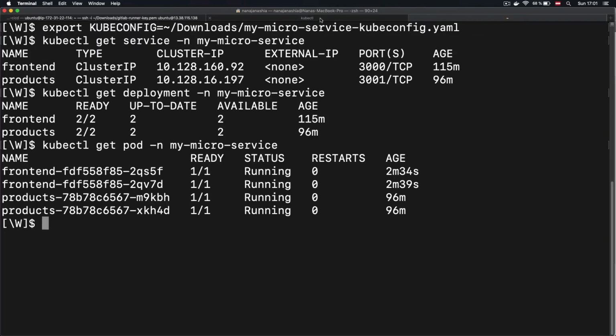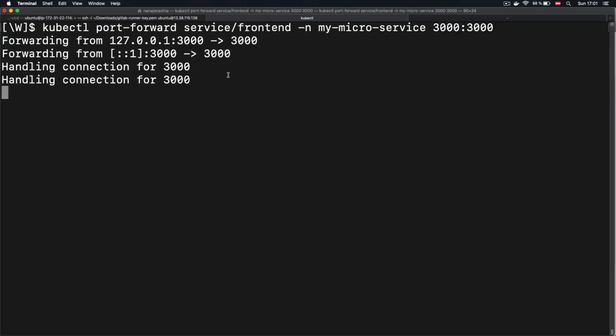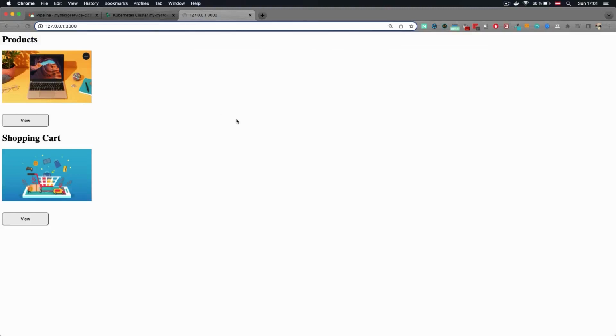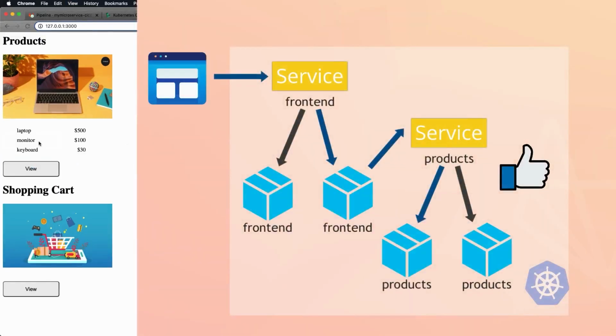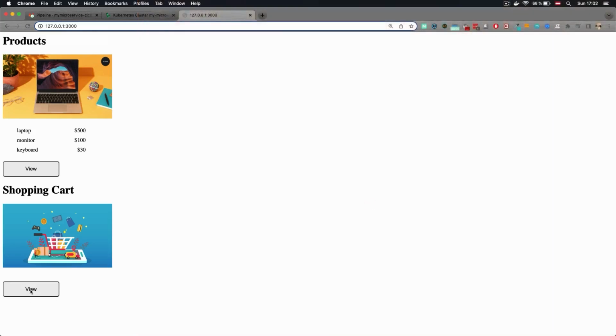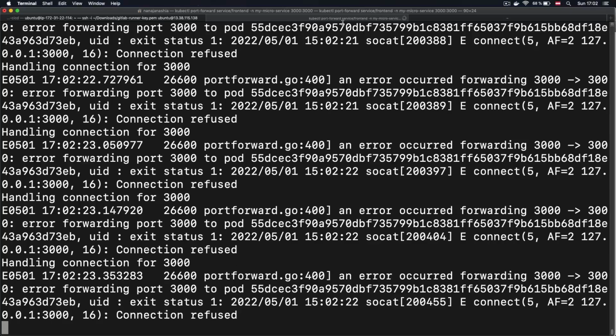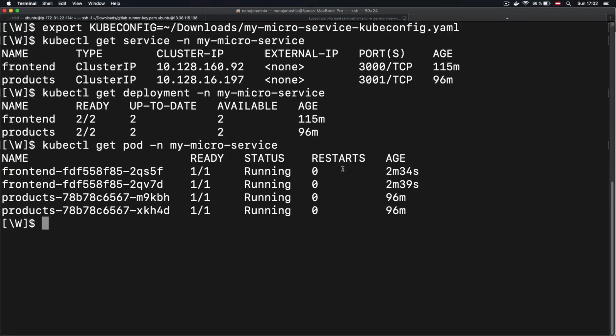Now this means if we access our front end locally, let's actually make this a little bigger. And if I click on view, I should get a response back from the product service. And now let's do the same for the shopping cart, and it is working. If I click on shopping cart view, nothing is returning because we still need to deploy that. And we would see some connection issues here because frontend cannot find.